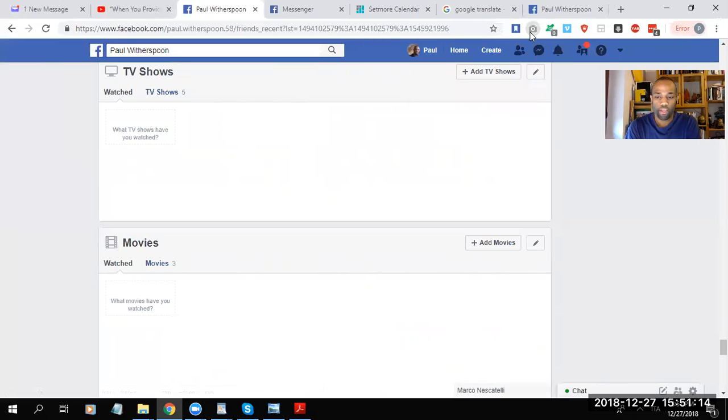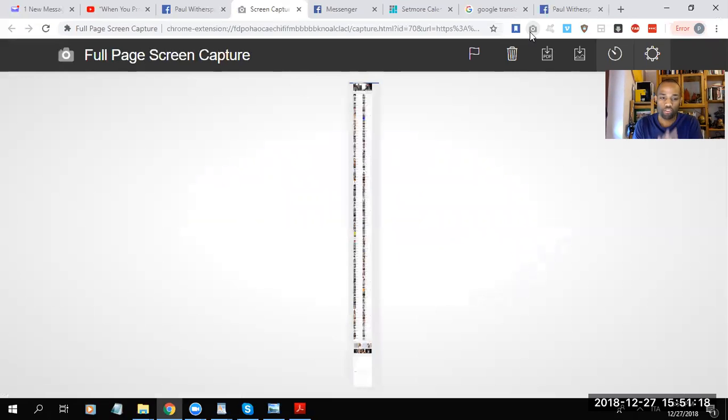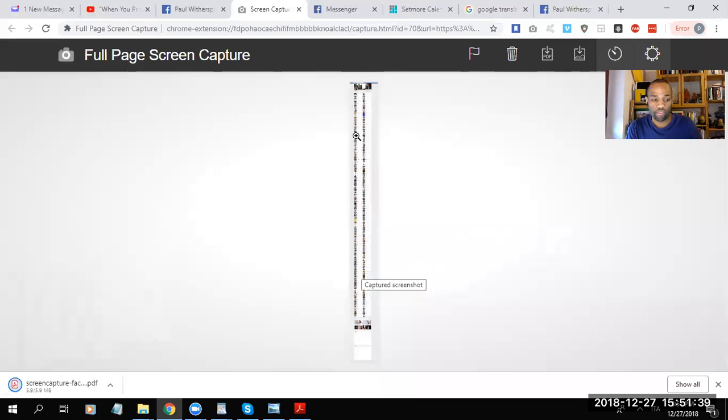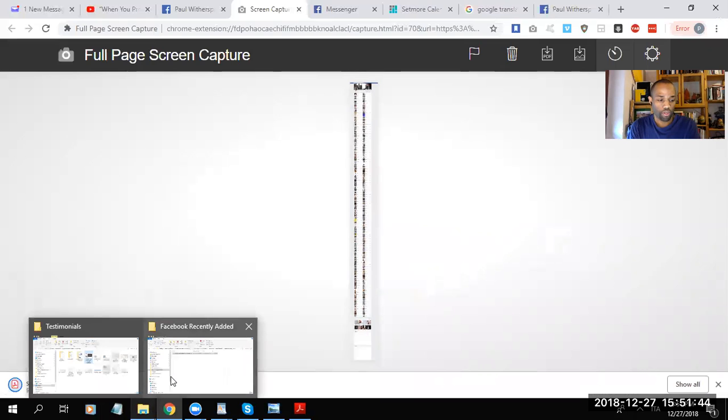So we capture the page. We don't touch the screen. We wait till it downloads. Then you can download the PDF. You can see it has all of the profile photos here. That's important because we need to know who to message next. So we see we have a screen capture here.